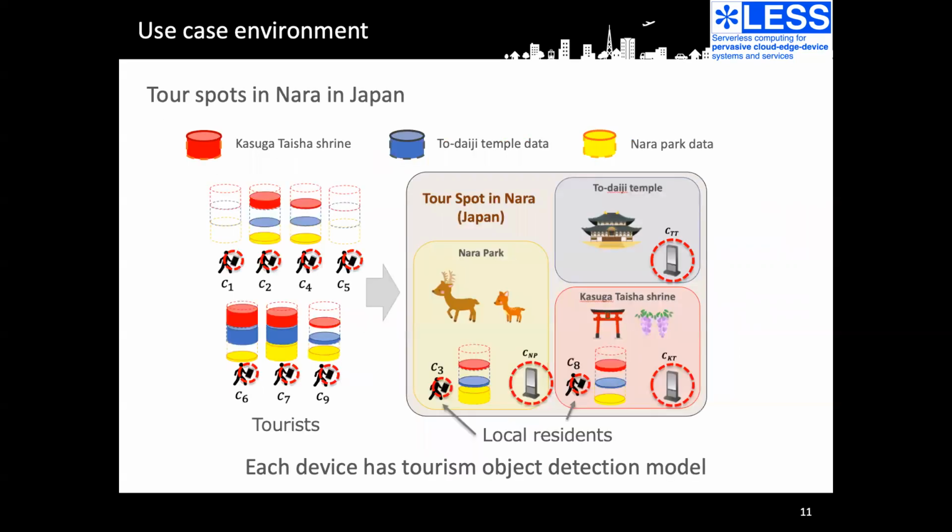We assume the following use case for FedTour. In this scenario, the assumed environment is a tourist area in Nara Prefecture in Japan, where tourists and local residents move through Nara Park and other tourist areas. People have a mobile device such as a smartphone. Digital signages are also in the spots as fixed devices. We assume that these devices have a tourism object recognition model that is already pre-trained on their own data.